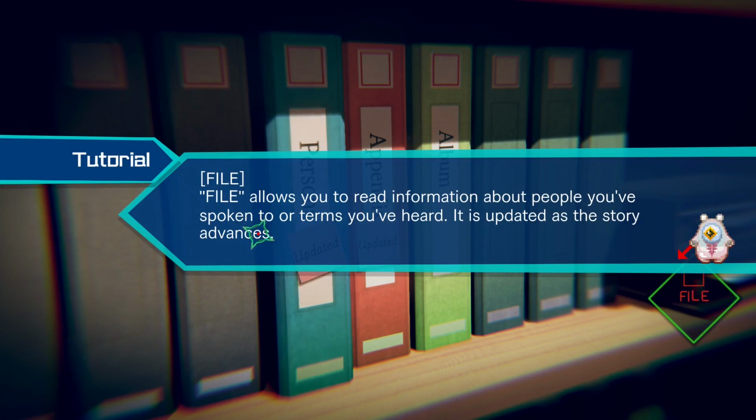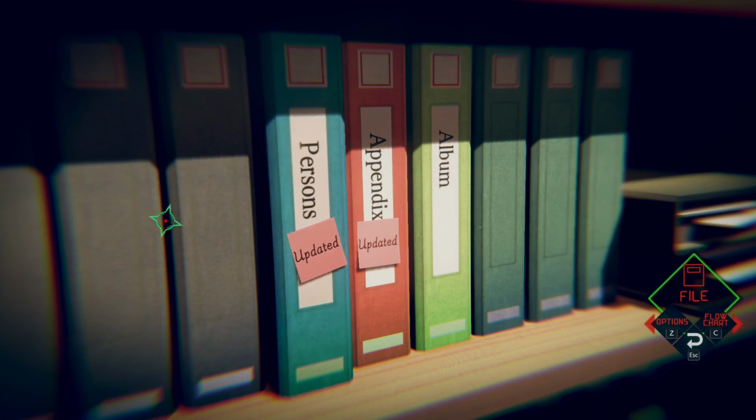File allows you to read information about people you've spoken to or terms you've heard. It is updated as the story advances.